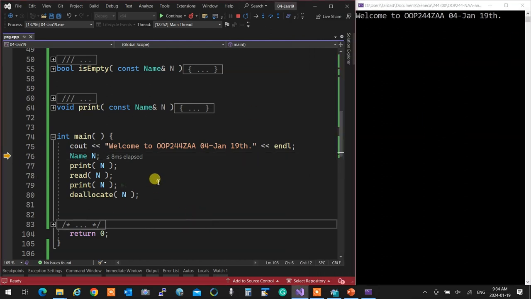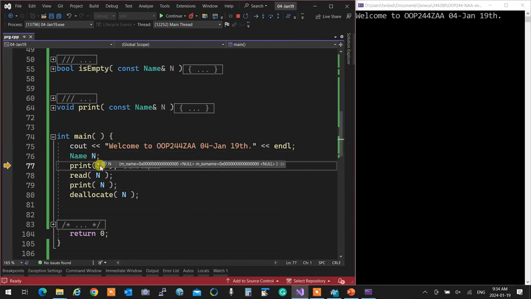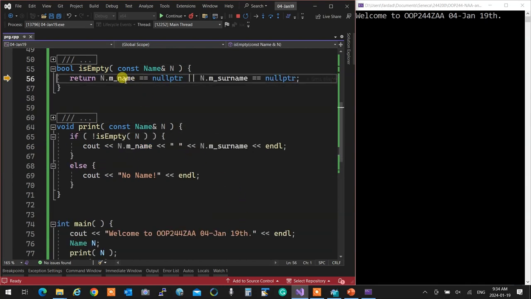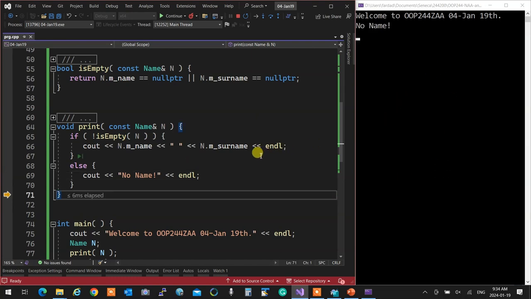All right. Now it's going to create name. As you see, name has null for both of them because we initialized it inside. Right? Now it's going to say print, it comes over here, it checks, is it empty? In empty, I say if either of them is equal to null, return true. Therefore, it is empty and it comes and prints no name. Right? Are we okay down to this point?